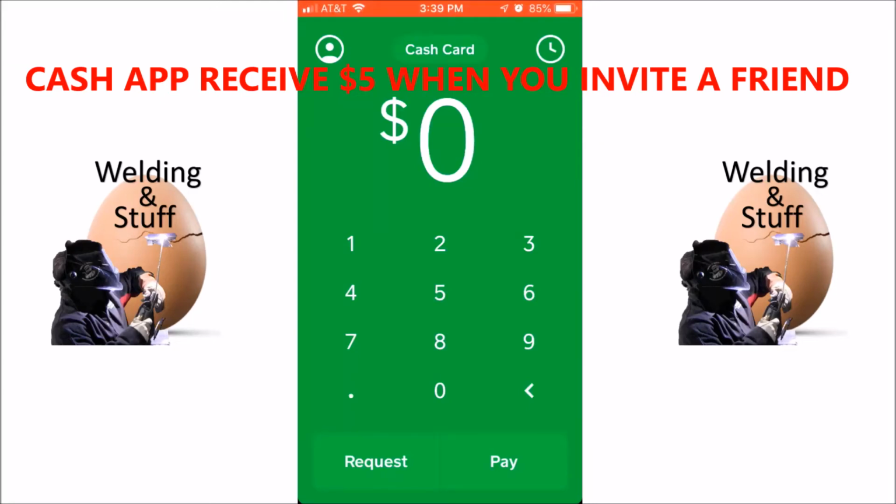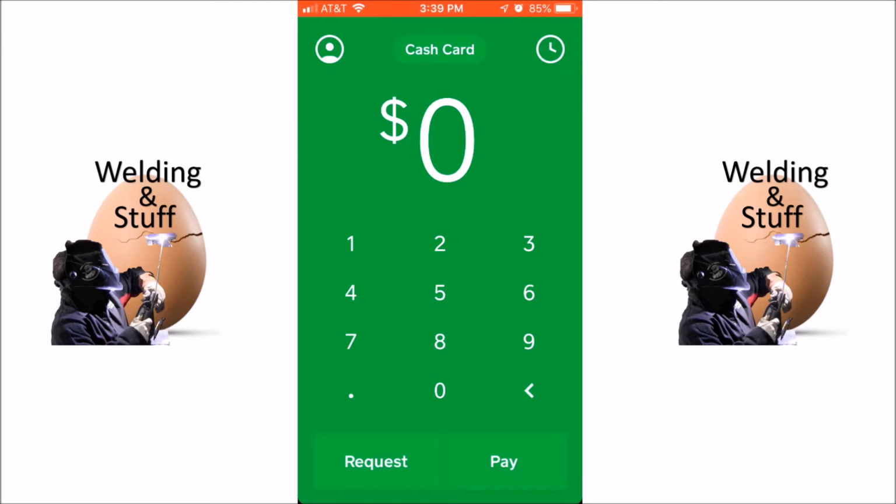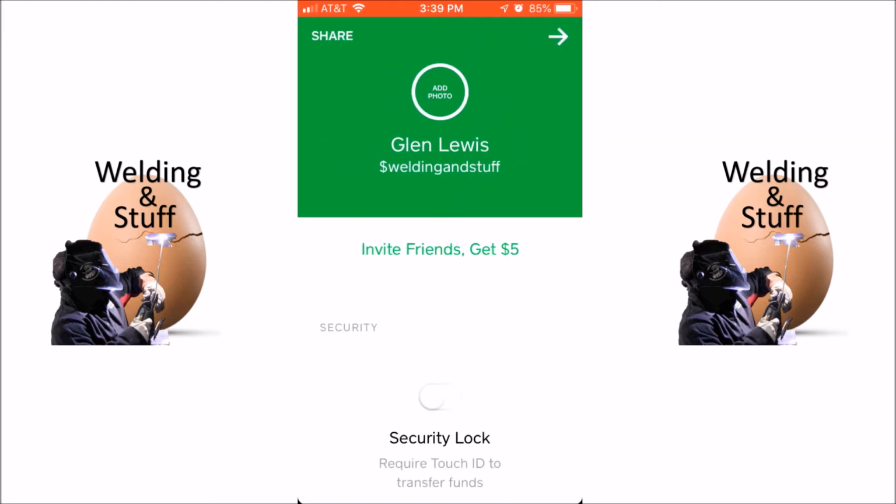Okay, I'm gonna show you how to receive $5 by inviting a friend or family to sign up with Cash App by Square. You see I got the app open here on the home page, but if you look to the top left, you see that circle with like a head in it. Click it. And there at the top, you see where it says share.